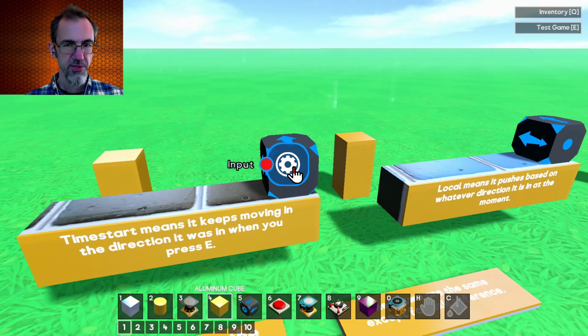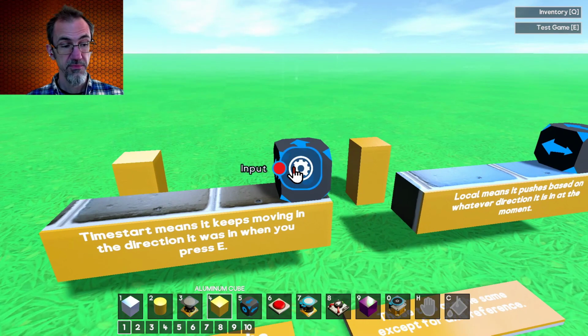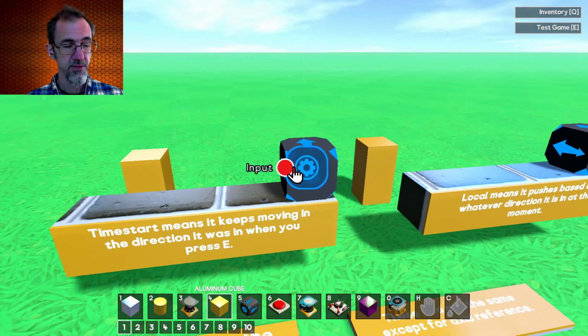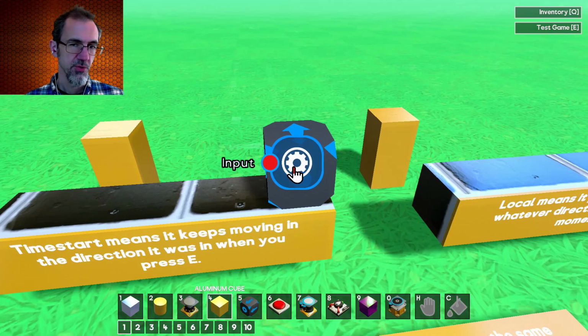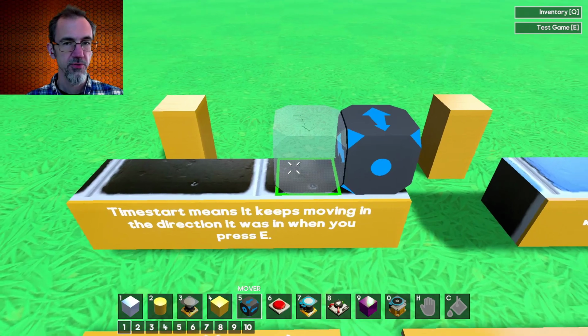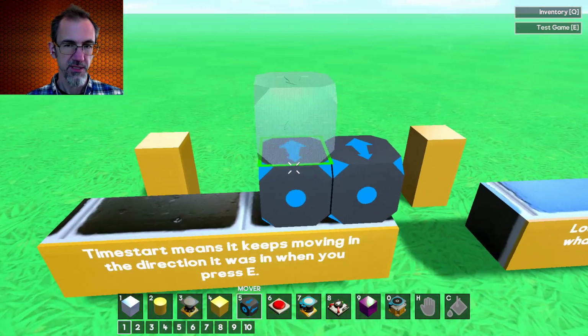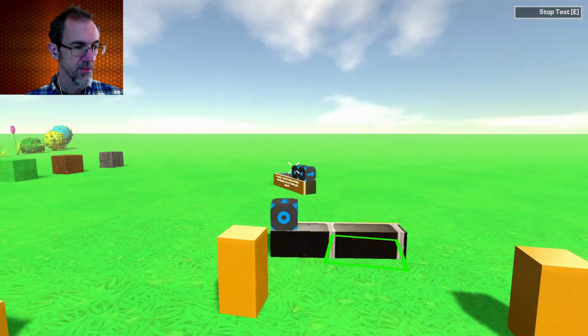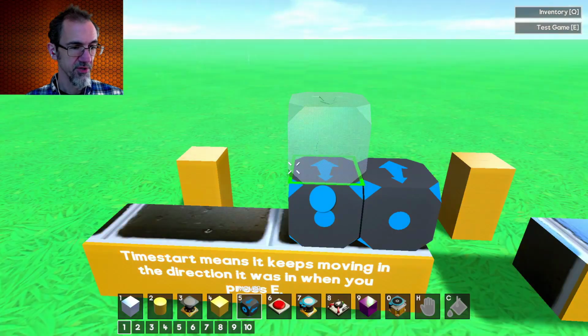These don't have any power to them, so they're going to be fully on. If you power them, if you put a switch connected to this, then it will only go on when you turn on the switch. And if you were to connect this to a dial, then you could control how much it's going to go. You can also make this go faster if you put a second mover on here. So now it's going even faster than it was before.